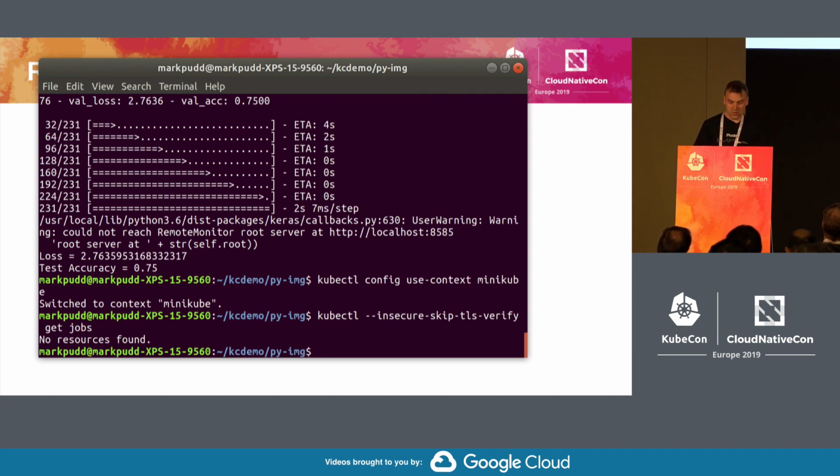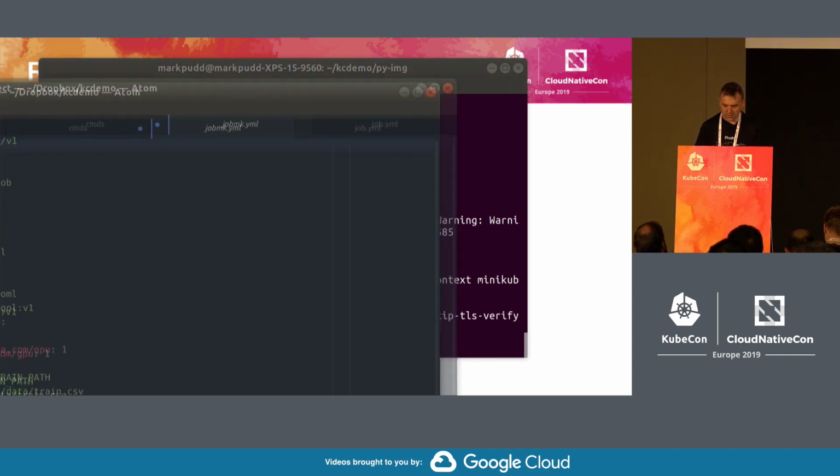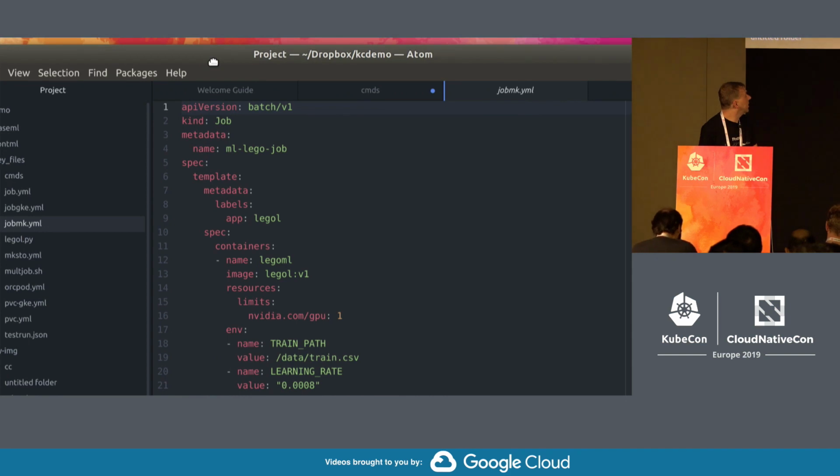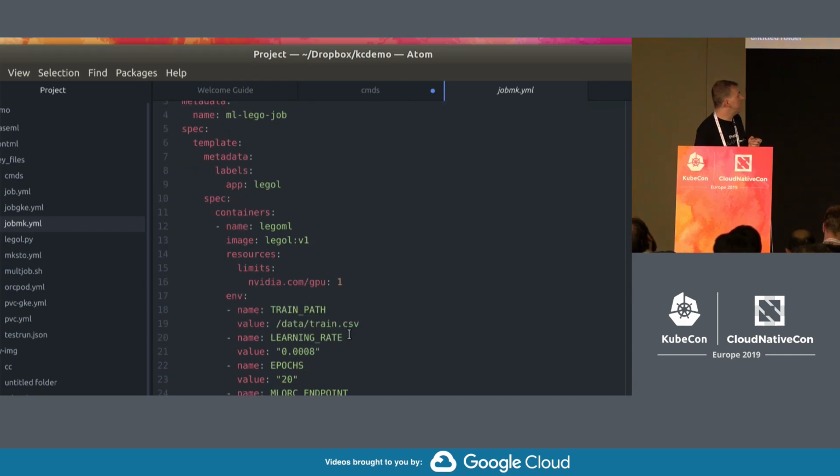So we've got nothing running from the jobs, right? If I have a look, I have a jobs MK file here, which is the whole job spec. I'm going to share all this, so you'll be able to download it afterwards. It has all the stuff in here: labels, the NVIDIA settings, a bunch of environment variables, which I'll talk about in a little bit, and a bunch of other stuff at the bottom.